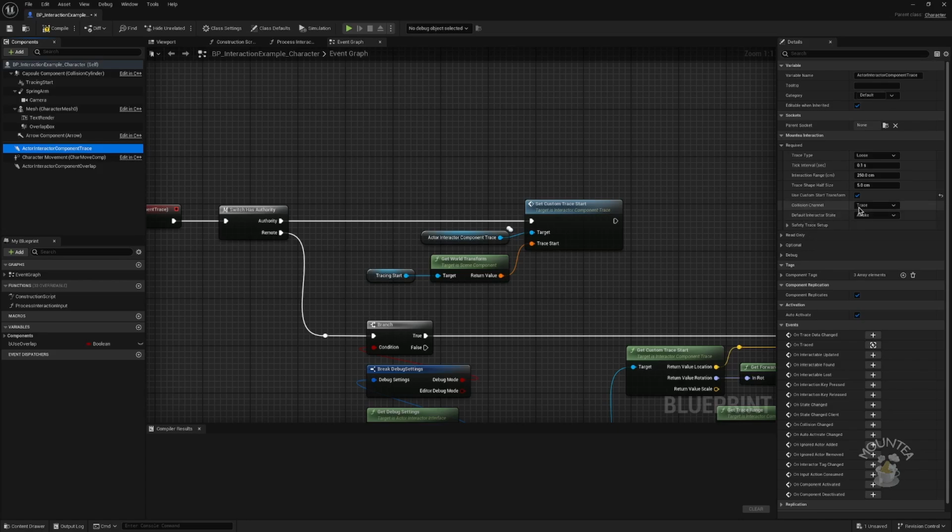So collision channel already explained. And here we have the default state. Default state defines what state this interactor has when its owning actor, in this case the character, starts the game, so the begin play. If it's awake, it will be tracing all over the place. If it's asleep, it won't trace. If it's suppressed, it won't trace either.